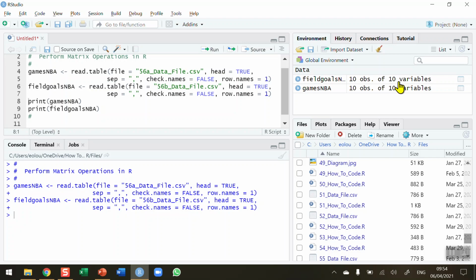So we've got 10 observations of 10 variables. Note that when I'm reading in the files, I have set check.names equal to FALSE, which will stop R from adding the letter X to the column names, and row.names equal to 1 will remove the first column of numbers. If you leave that out, your outputs will not look neat and tidy.